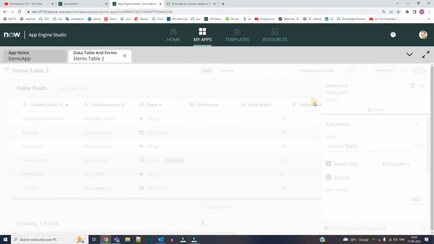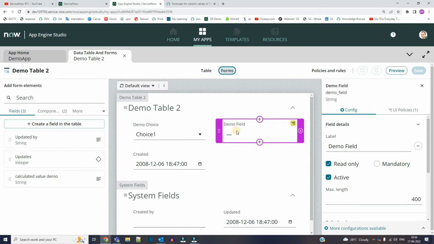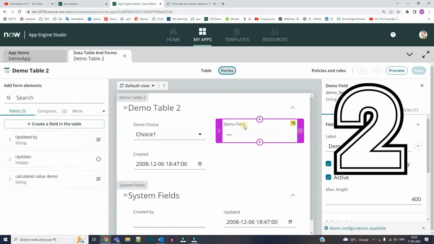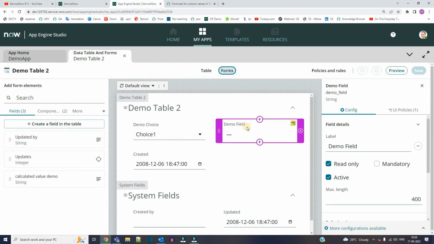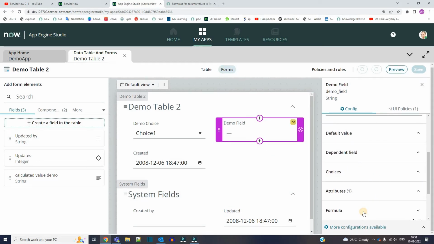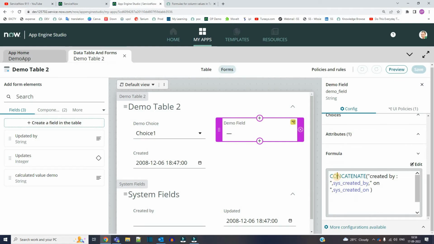Save it. The field will appear again. And the second most important thing is formula builder for any field. Like here, in this demo field, what I am doing, I am adding a formula here like this, concatenation created by then this field name on this.